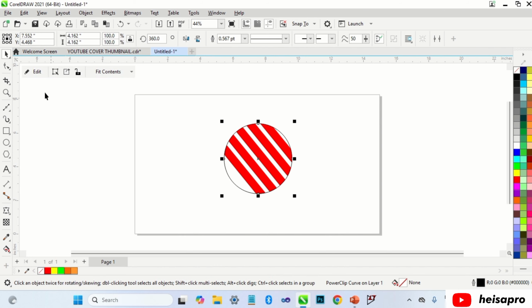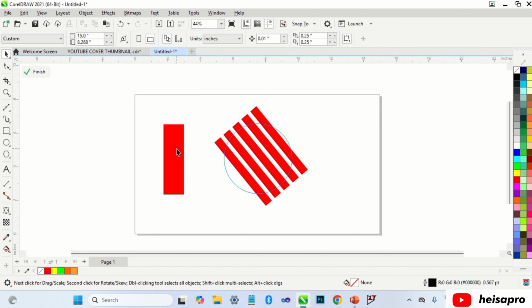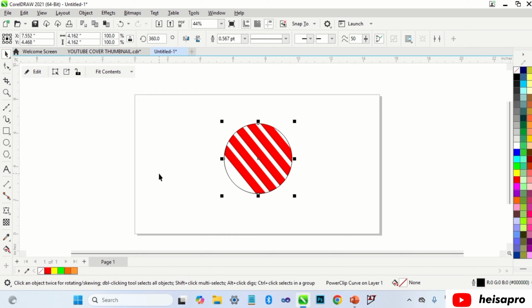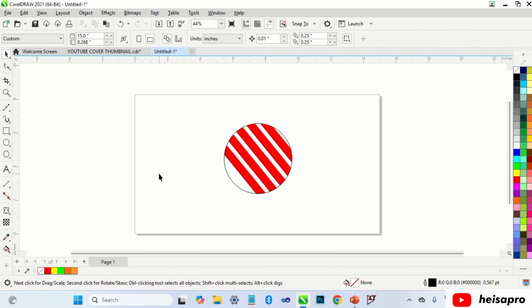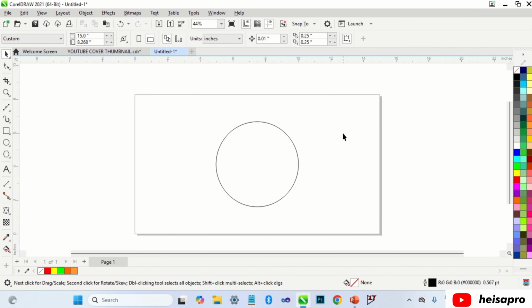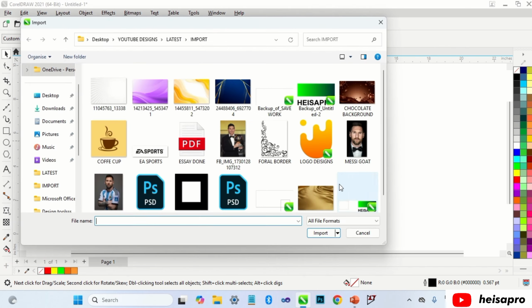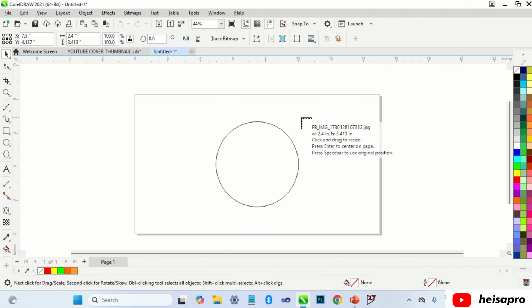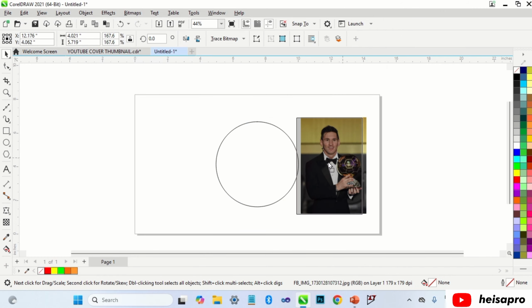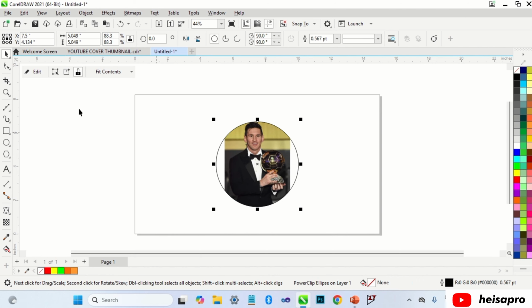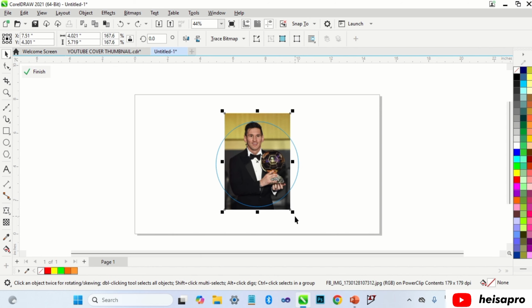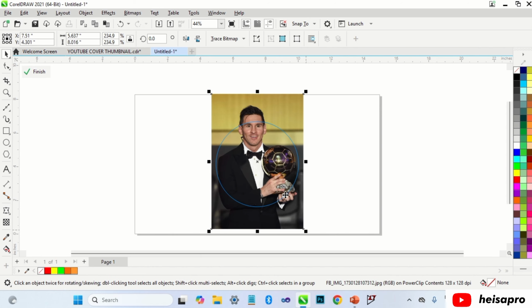Likewise, we can also copy or cut an object in the power clip and paste it outside the container object. Let's move on to power clipping images in objects. So let's import an image. Then let's power clip it inside the object. So you can adjust the image size to your preference.